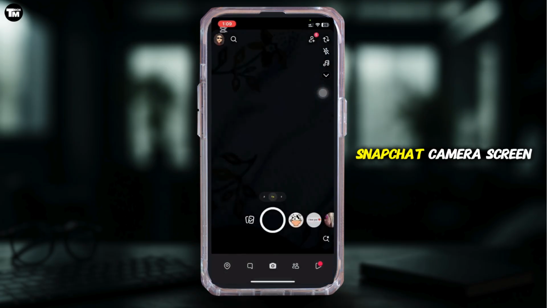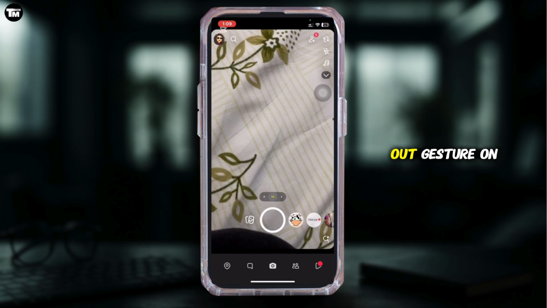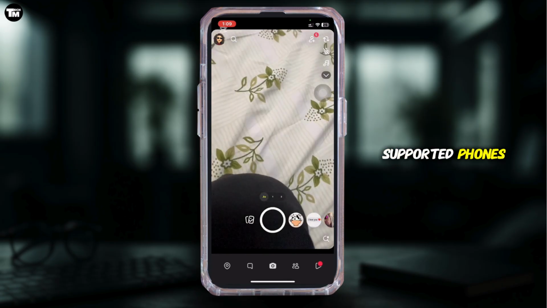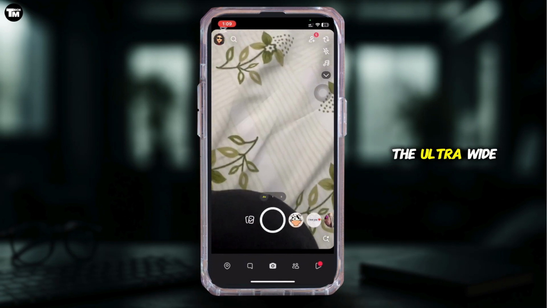And on the Snapchat camera screen, try a pinch out gesture. On supported phones, this automatically switches to the ultra-wide lens.